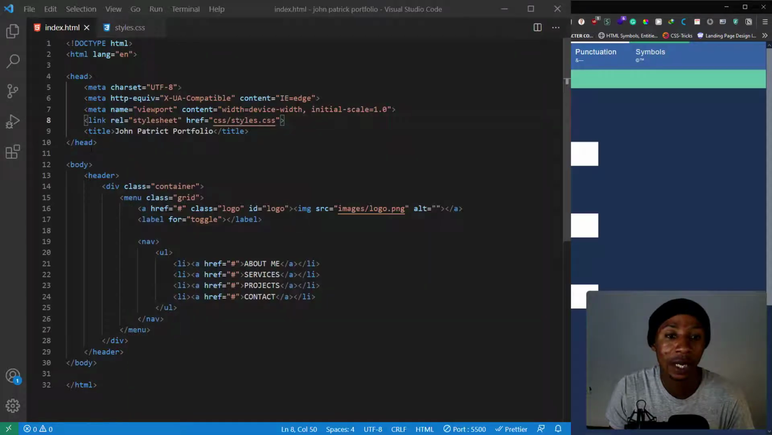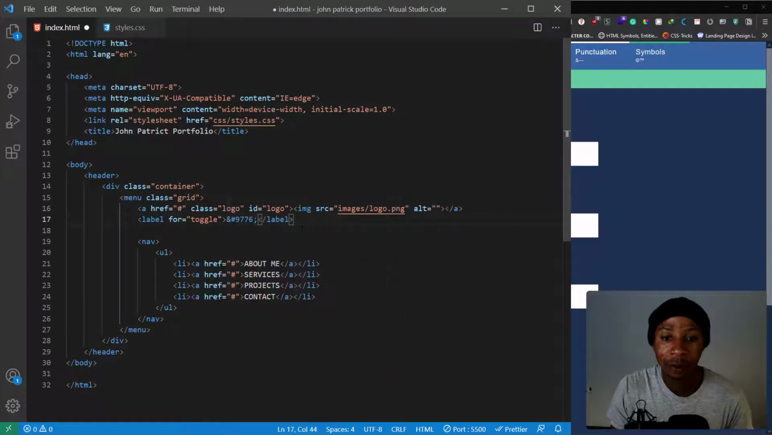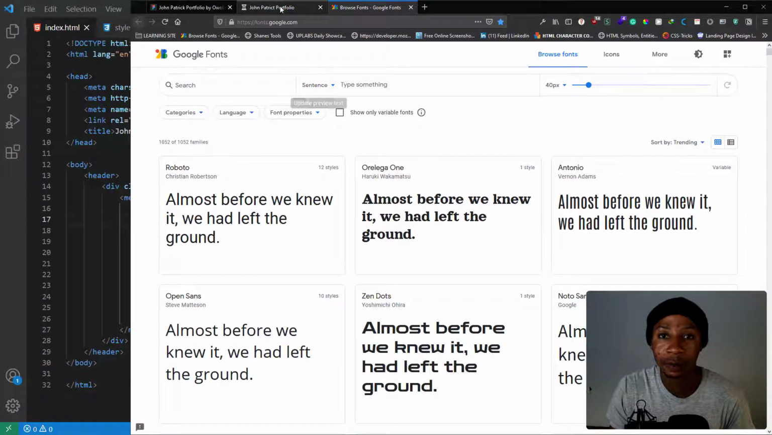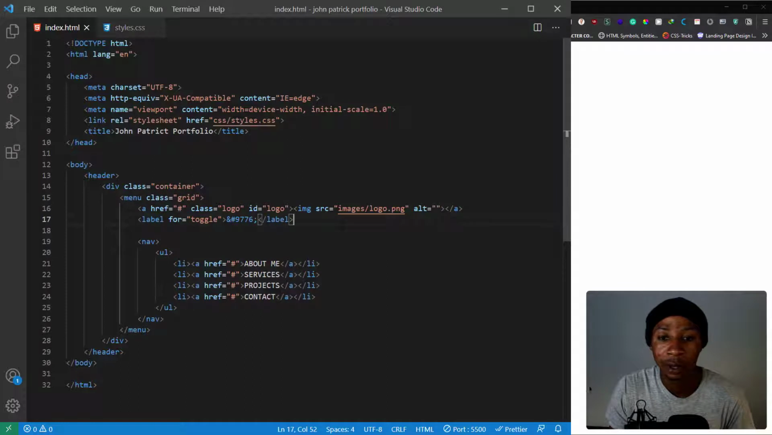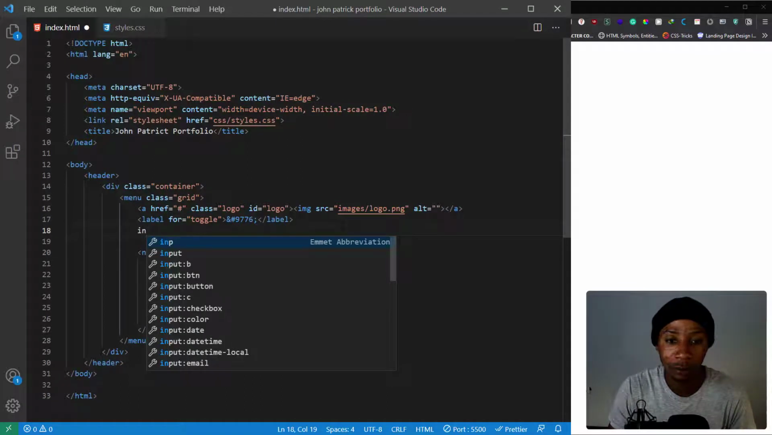We just copy that and go to our HTML. I'll paste that right here. So I'm going to save that, and as you can see, we have the hamburger icon right here.